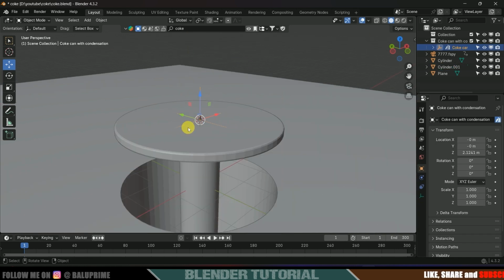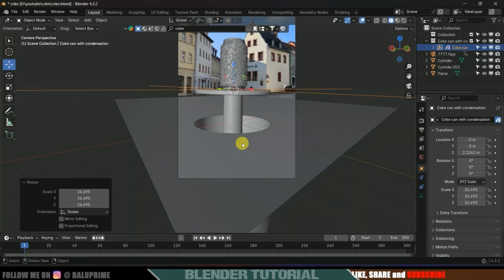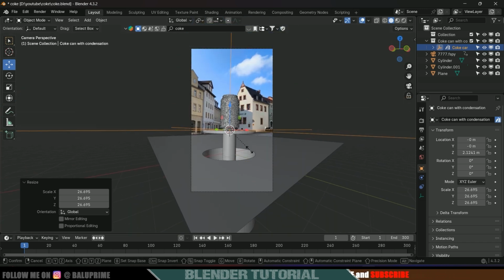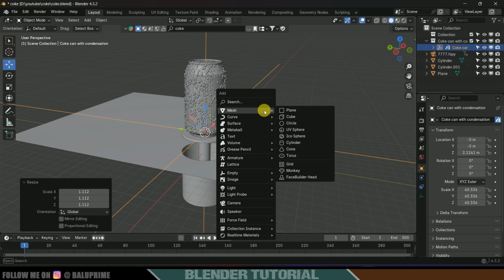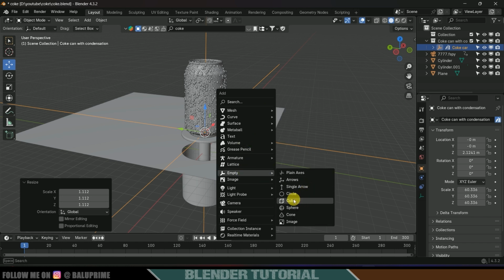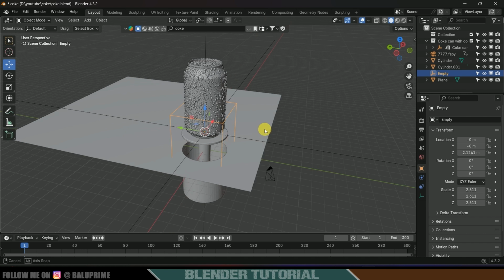Let's close this one. Let's increase the scaling. Let's see through camera. Press 0 to see through camera. And let's increase the scaling a bit. So yeah. Now I will add an empty to control this model and also this model. So Shift A, come to empty and select the cube here. Press S and increase the scaling. So we got empty created here.